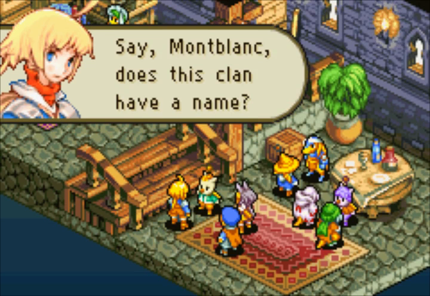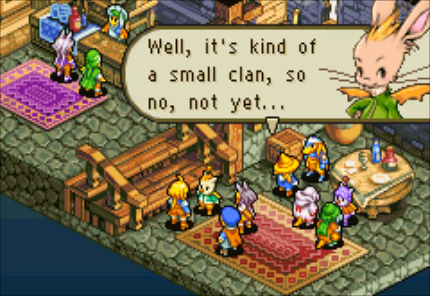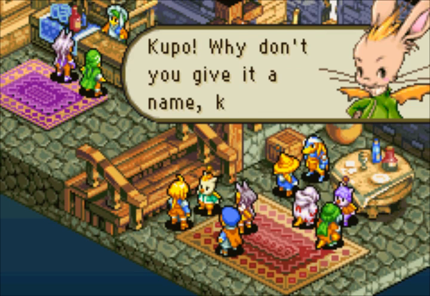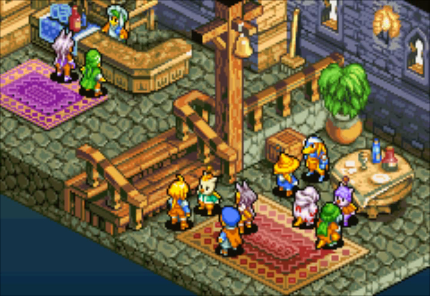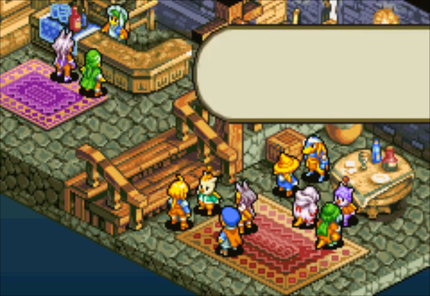Say, Mont Blanc, does this clan have a name? Well, it's kind of a small clan, so no, not yet. Kupo, why don't you give it a name, Kupo? Me? To commemorate you joining the clan. Make it a Koopa one.